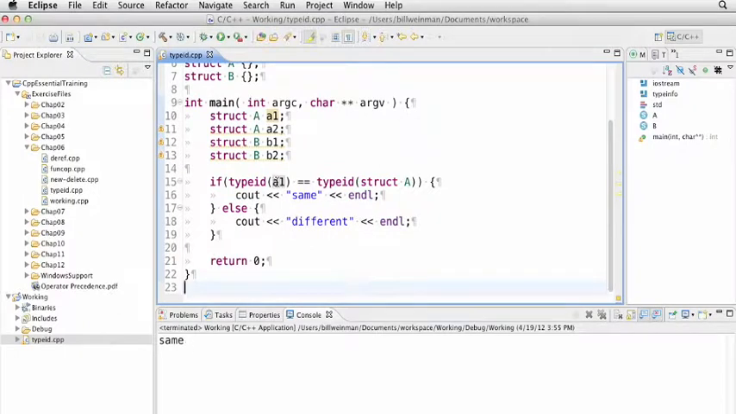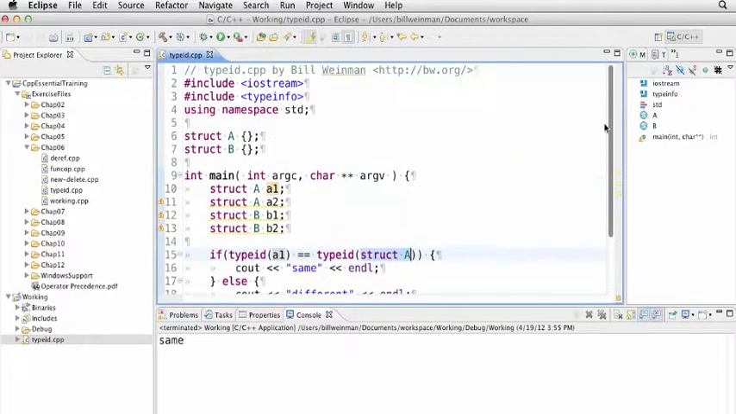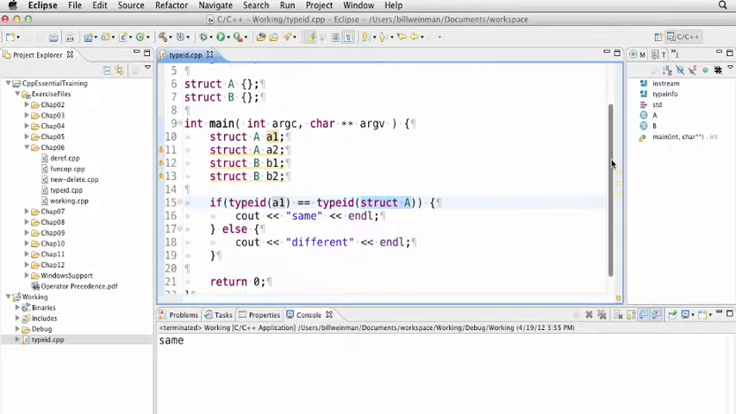So the type ID of A1, which is this variable here, is the same as the type ID of the structure. So this is really useful for finding out what type something is, if it's this type or if it's that type. So if I check to see if it's type of struct B, I can run that and you see it is different. I can check to see if it's the same type as A2, which it is.